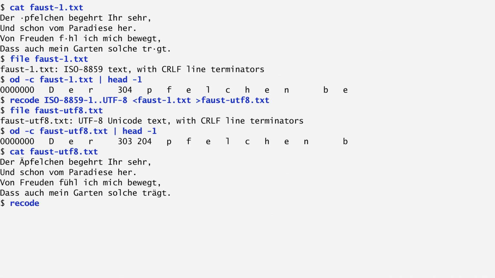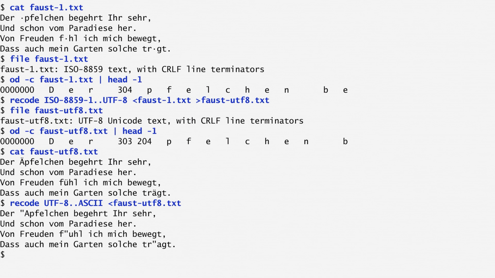From UTF-8, we can now recode back to ASCII. The characters that could not be represented before in the ASCII character set, with the first 128 characters, are now represented as 2 characters. Umlaut A is represented by a double quote mark followed by A. Similar for umlaut U.